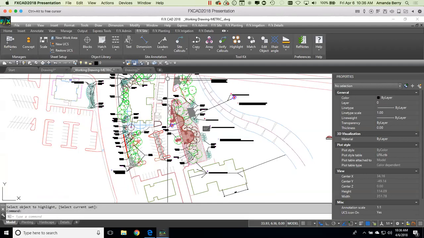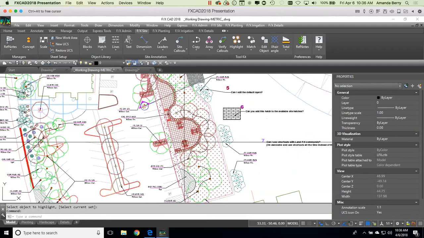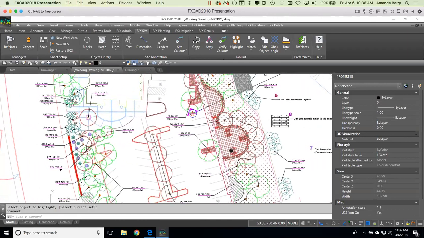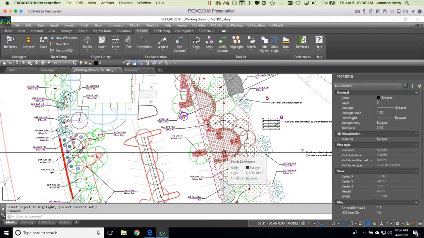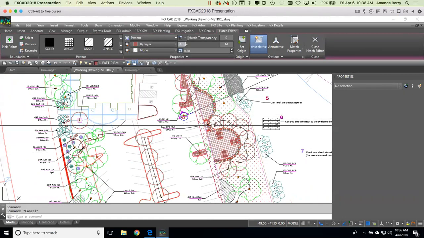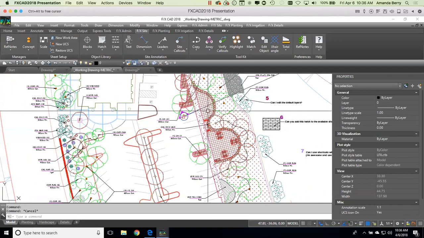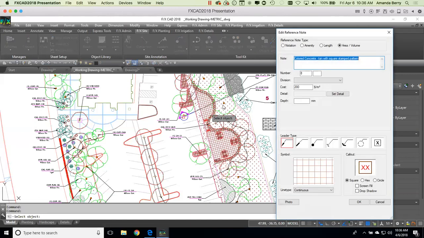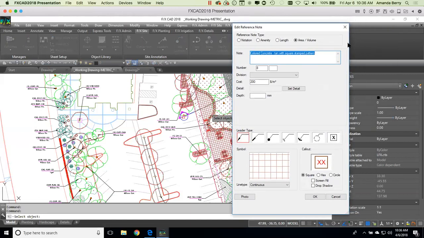The second one is we've been talking about reference notes over here, and another kind of common question, but also an underused tool, is, yes, there are tools for hardscapes. So you can see I've done some hardscape hatches here. These are actually smart hatches. If I go to FX Site and I edit that hatch with this edit object, I can see that this is attached to a reference note.